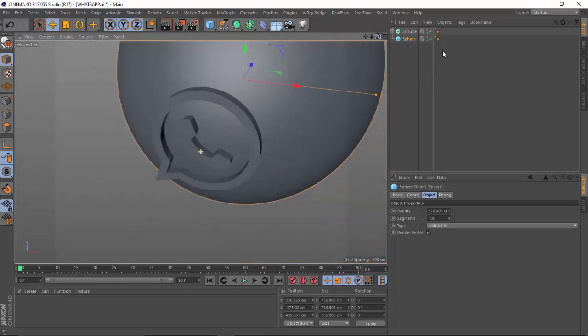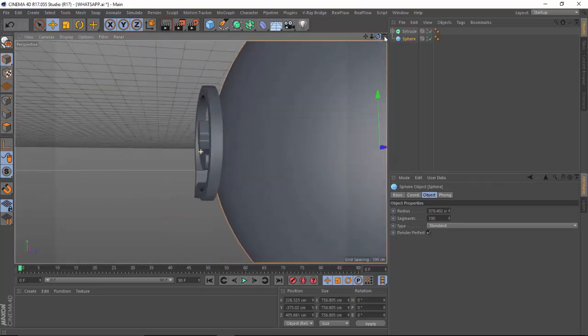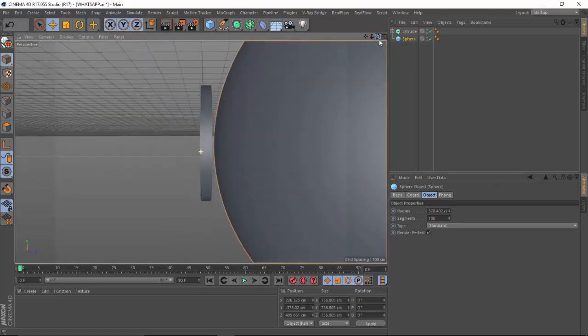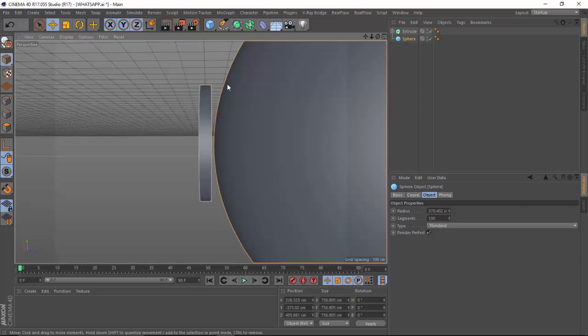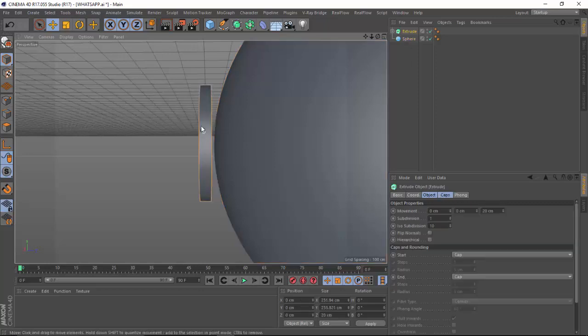All right, so the next thing I did was to make sure this WhatsApp logo wraps itself around this sphere, because if you try moving it, it won't wrap itself.